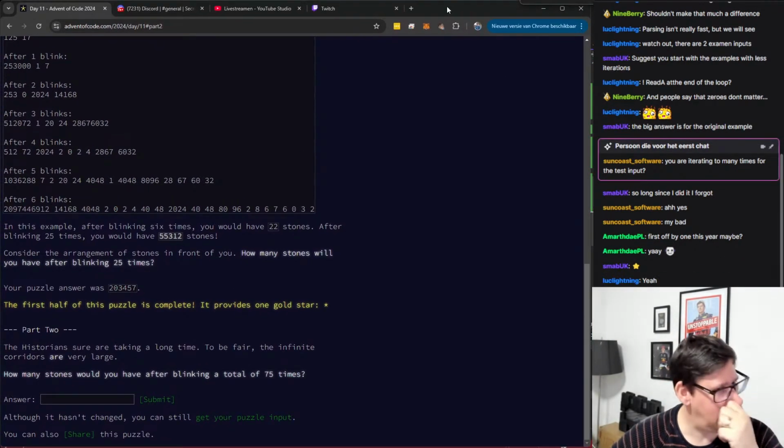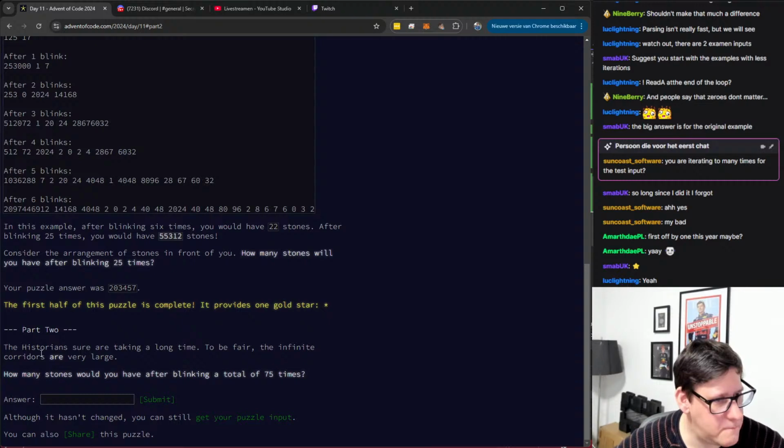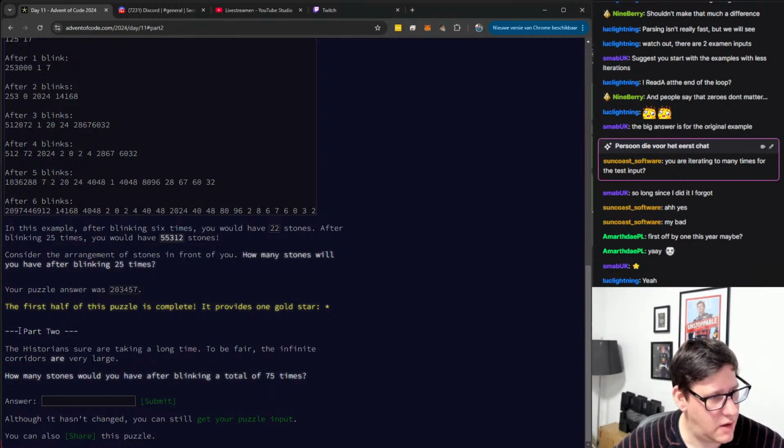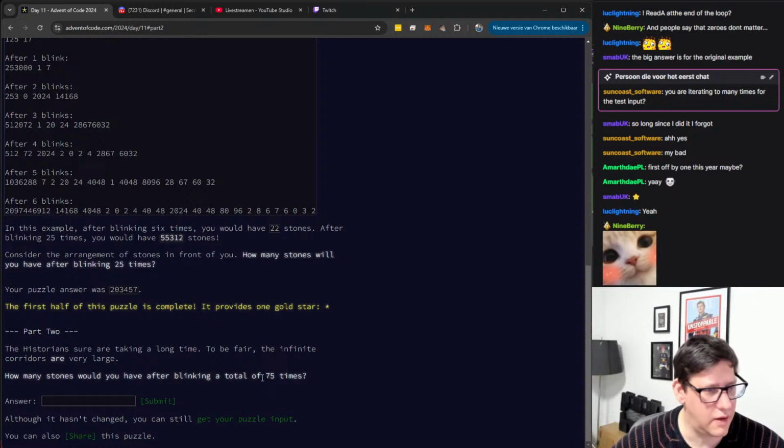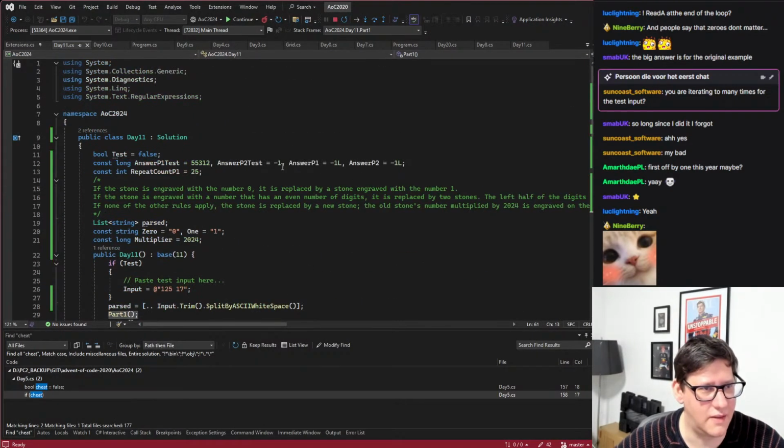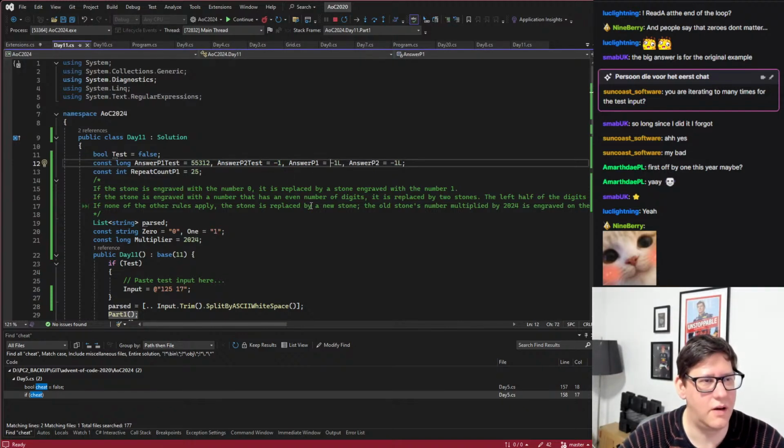Now, let's get part 2. Oh, I thought it would be a lot more than this, but it's probably still an issue. The historian's sure taking a long time. To be fair, the infinite corridors are very large. How many stones would you have after blinking a total of 75 times? Yeah, I expected this. I just expected the answer to be more ridiculous, but that's fine.